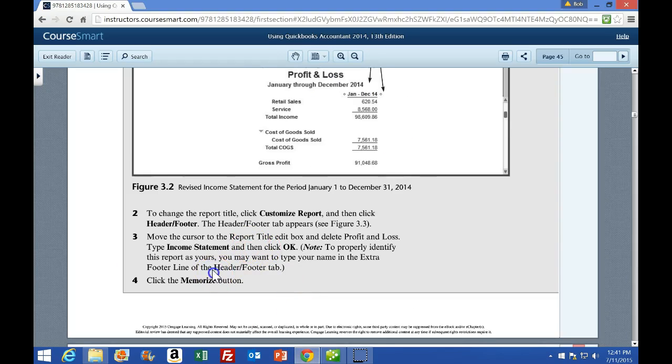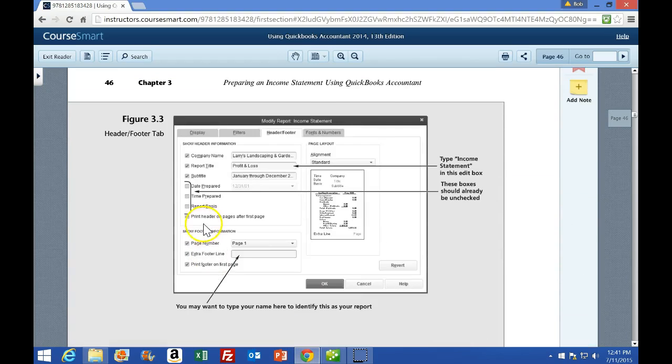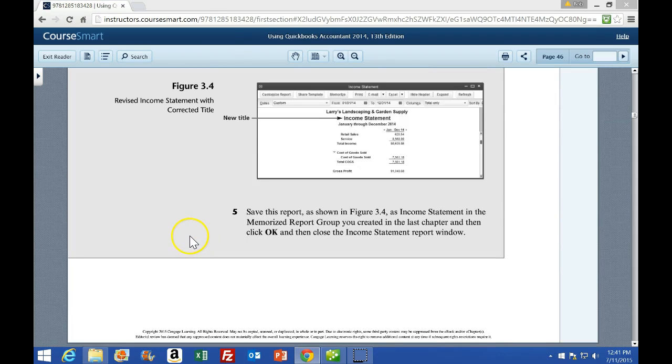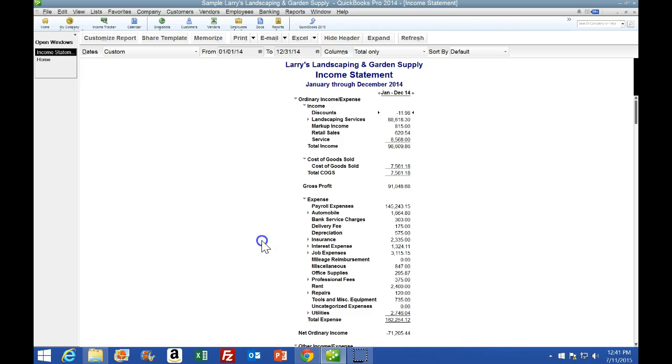All right, then I'm going to scroll down and we then have the item on number 5 says save this report as shown in figure 3.1 as income statement in the memorized report group you create in the last chapter and then click OK, then close the income statement. So I'm going to go ahead and print it in this case and save it to the Excel file for our purposes. So I'm going to say Excel, hit the drop down, create a new worksheet.